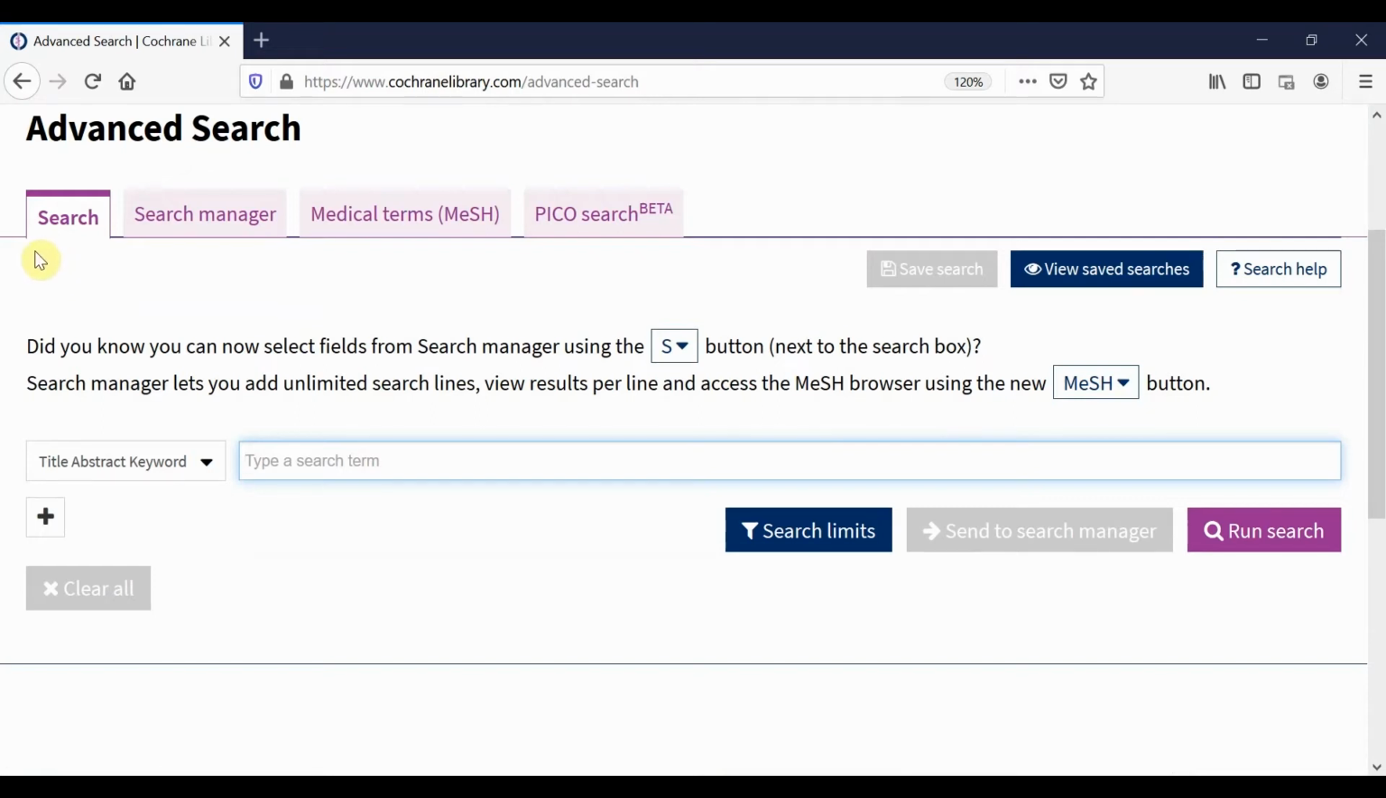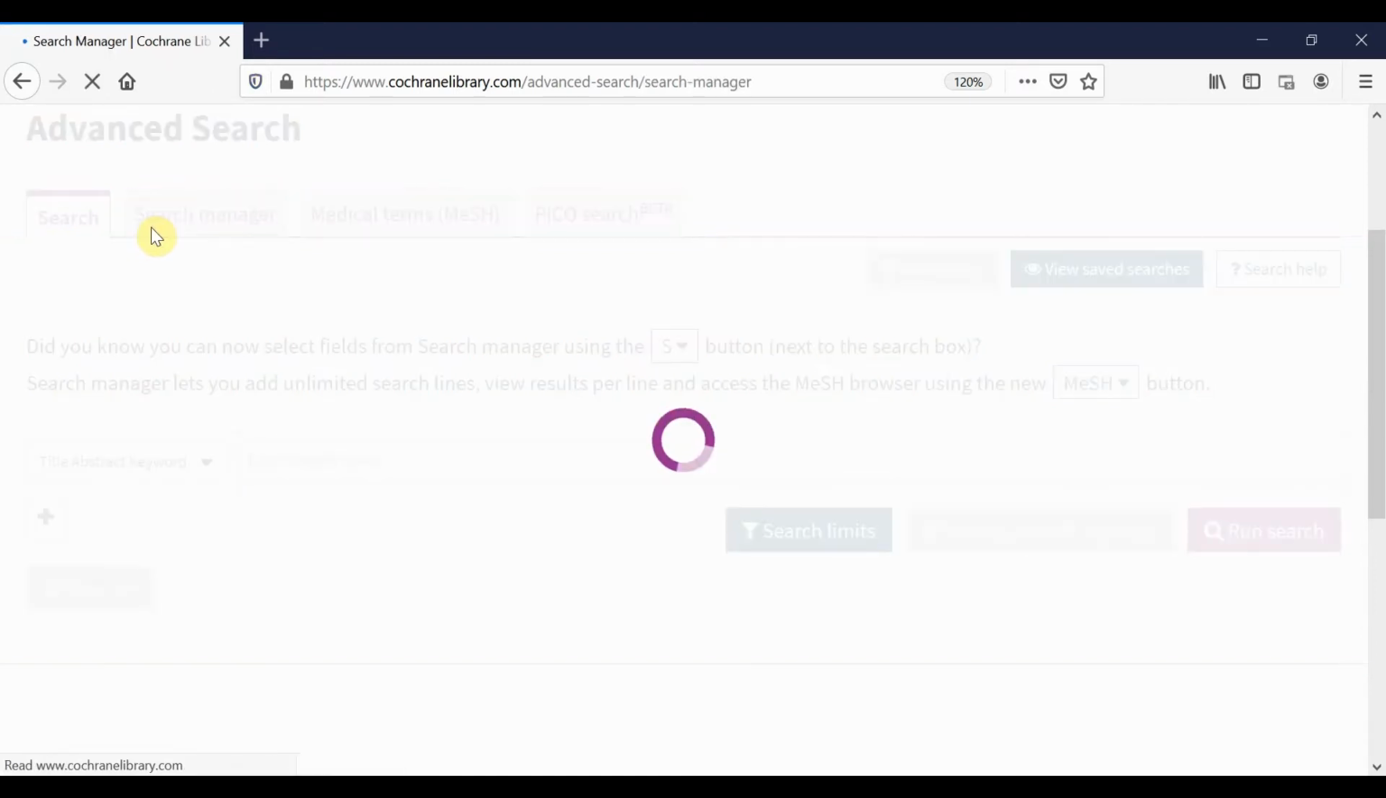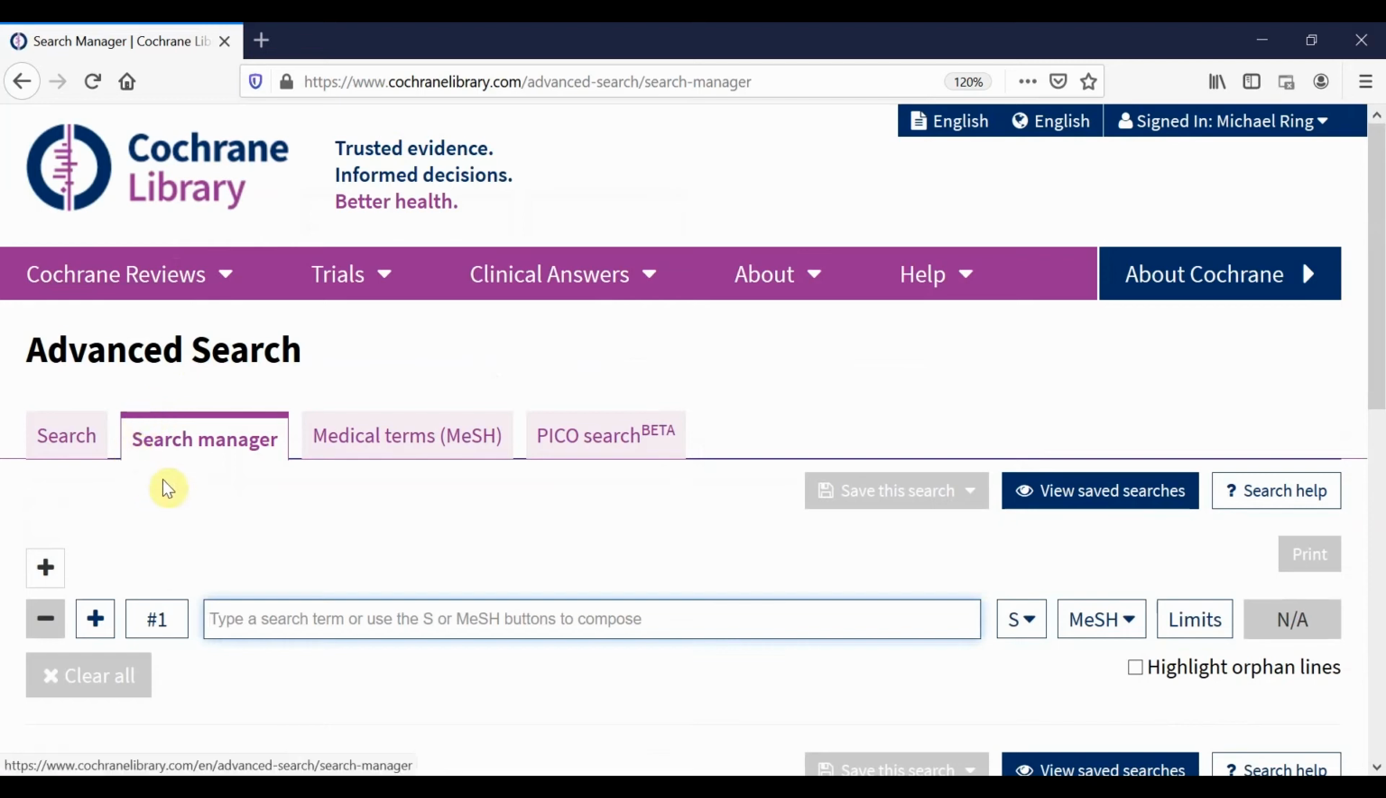Search. This default tab can be used to build a search by combining search terms using AND or OR. Search Manager. Use this for complex searches. It also enables you to include MeSH terms in your strategy and to save your search.